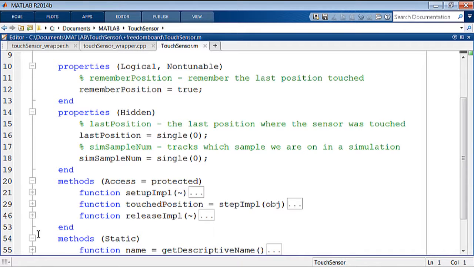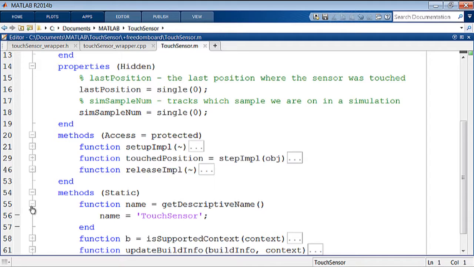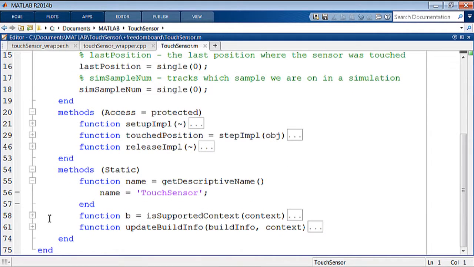The last section in this class defines 3 more functions. These functions are used by the coder.externalDependency class that we inherit from to specify what code we're dependent on. The first function, getDescriptiveName, returns a string that describes the block. This can be anything. Here we have used touchSensor.